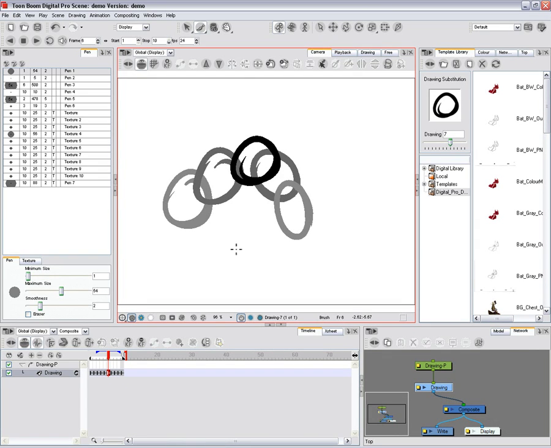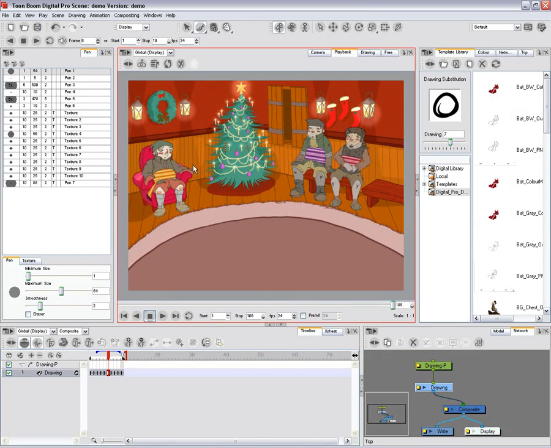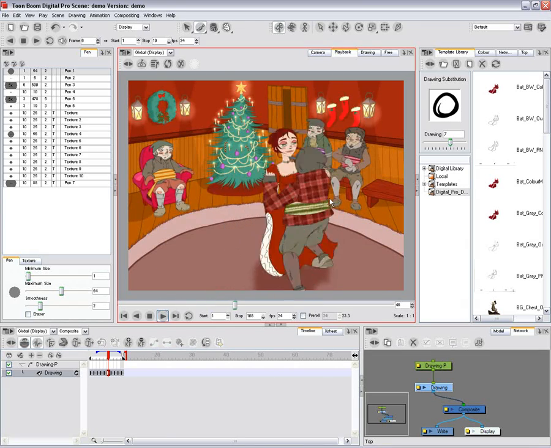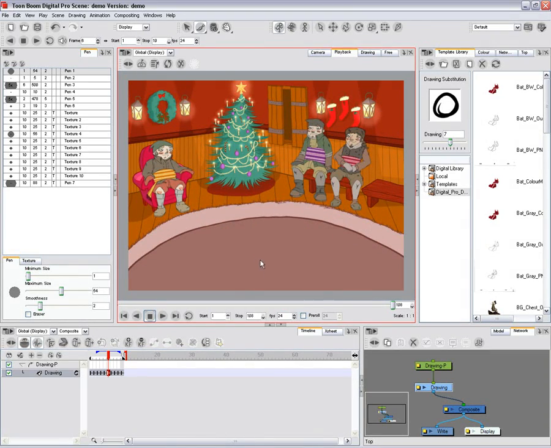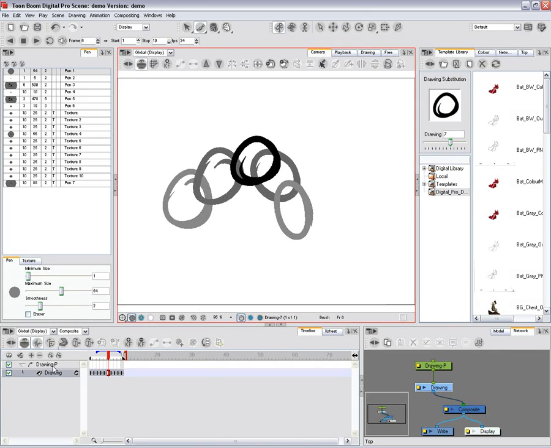I'll show you the result of a scene that was entirely done, designed, animated, and painted in the software. It's all vector-based, but as you can see, it was painted with bitmap for the shirt and the belts. This is for paperless animation. I'll now show you another type of animation that can be done in Digital Pro called Cutout Animation.